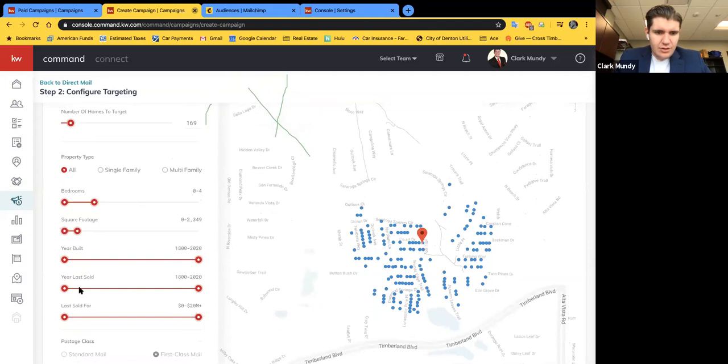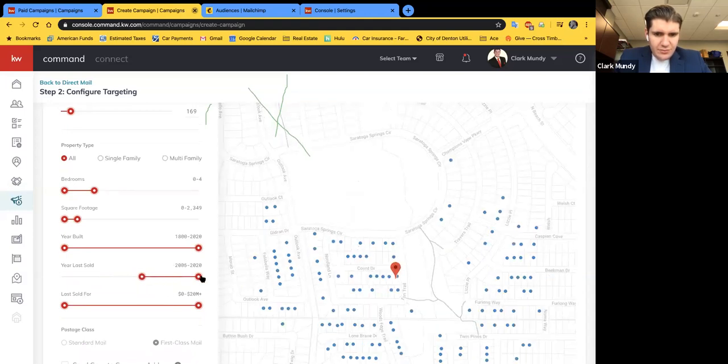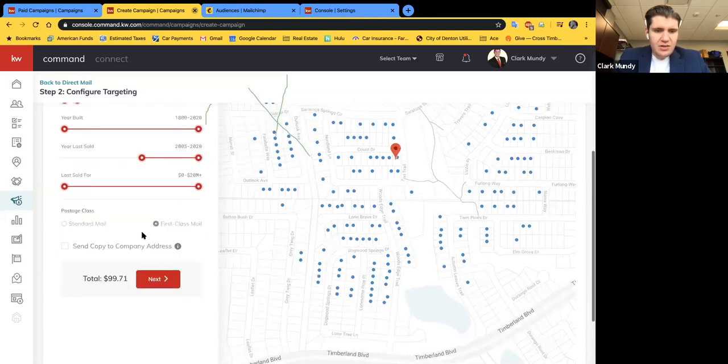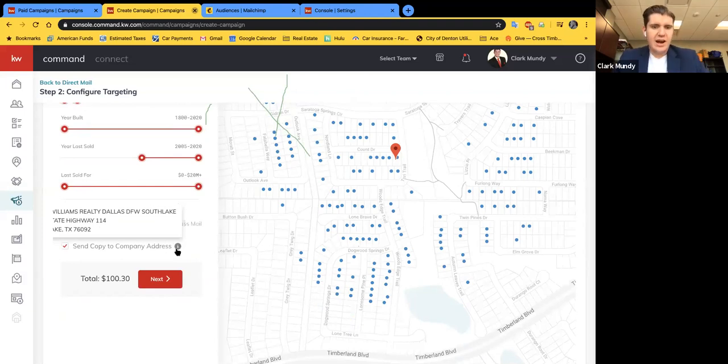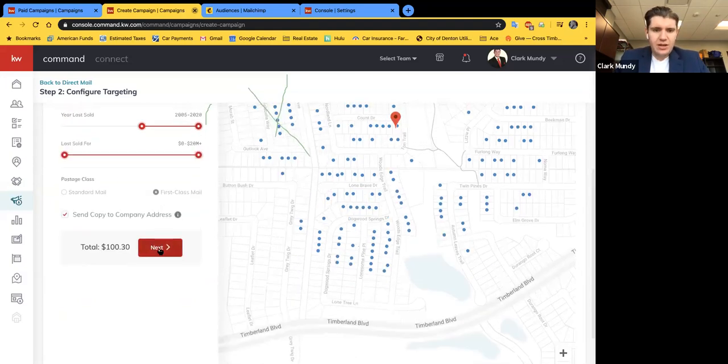Let's say we wanted this to not be shown to anyone with a home built before, you know, 05 as well. Okay, perfect. And then it's first class mail. You could also have a copy sent to your office, so your company. This popped out a little weird right there, but you could hover over the eye right here and see your office address, make sure it looks good. When you click on that, it jumps it up about 60 cents, I think. So $99.71 up to $100.30. And then we could hit next.